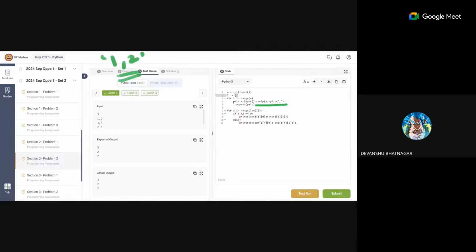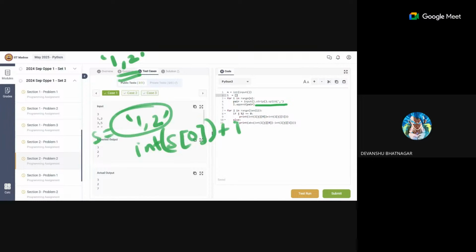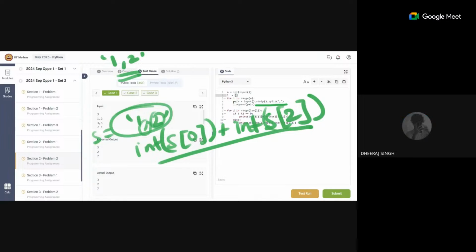One thing we can do is we have this as a string stored inside s. We'll say int of s of 0 plus int of s of then I have to take care of this comma. So this is the first element, and this is the second element, so int of 2. I can do this also. The comma will be removed by split.